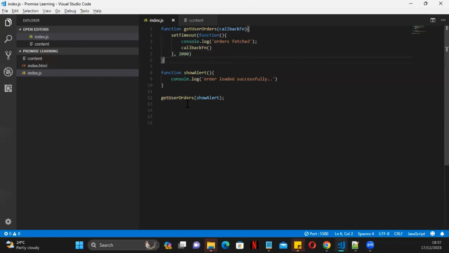What is the problem? We are passing show alert as a callback to getUserOrders. Now you are requesting getUserOrders to execute my function. You are indirectly saying, hey brother, getUserOrders function.